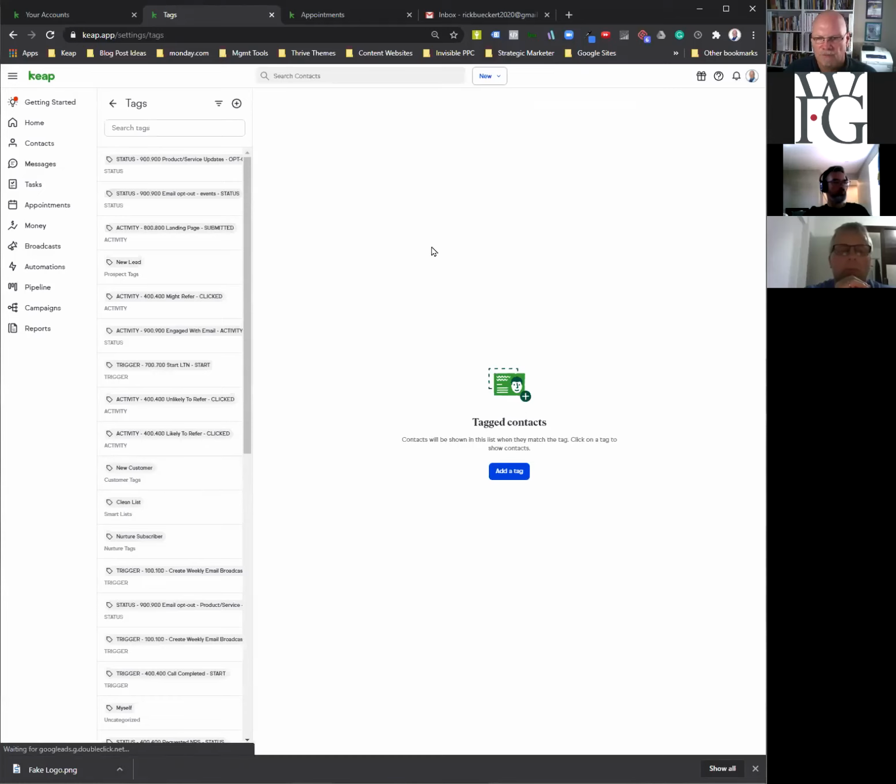Tags. Right now, there are some tags in here because I've been working in this account before. But what is a tag? There are two ways to add information to a contact, one of which is to create a field, and the field will hold specific information to a client. So for example, their address would be a field because theoretically it should be unique, notwithstanding you're a dentist and have family members, but the address will be a relatively unique field. Tags are just the opposite.